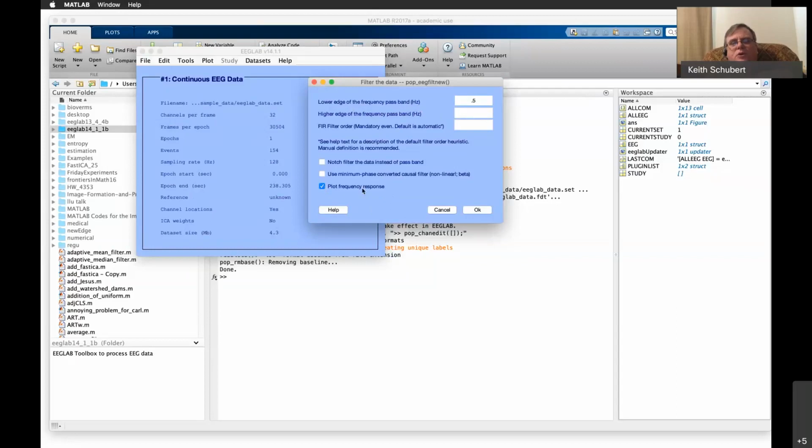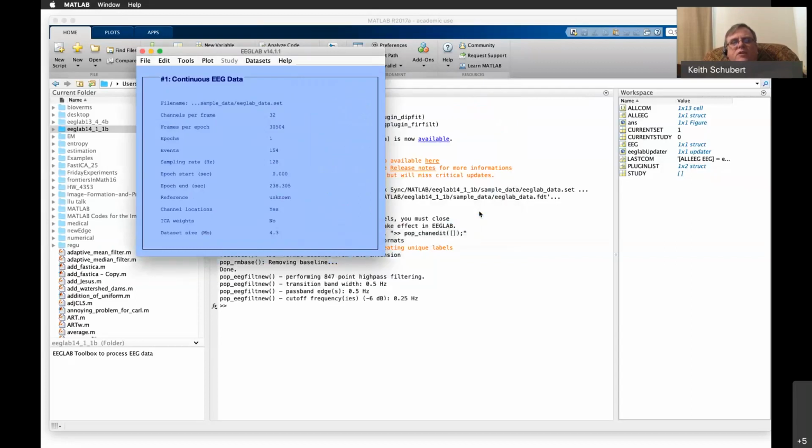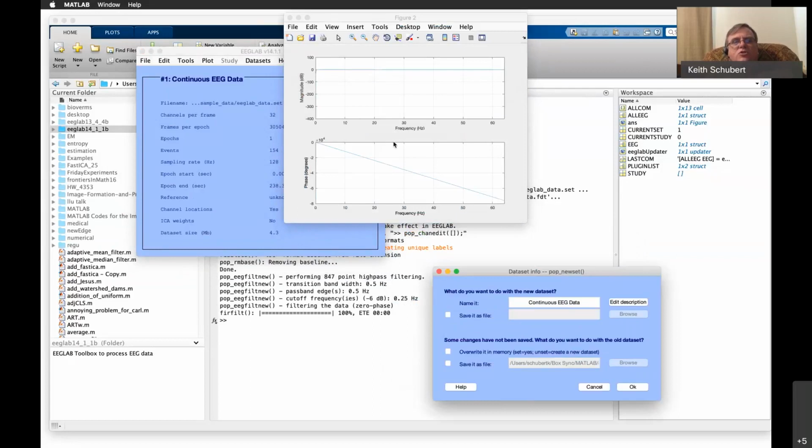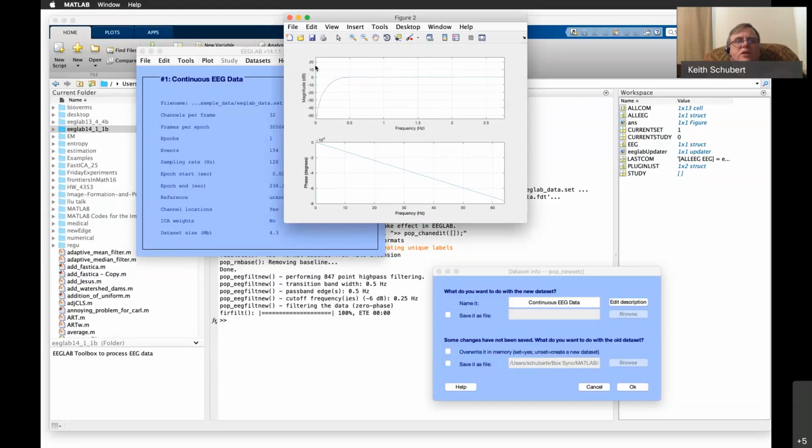I'm going to leave this plot frequency response on so we can take a look at it after we've done this. This shows you what the response is, magnitude and phase. Now this is very small, so it looks like it's dead on. If we were to zoom in, you can actually see that response here, and it drops off right after that 0.5.